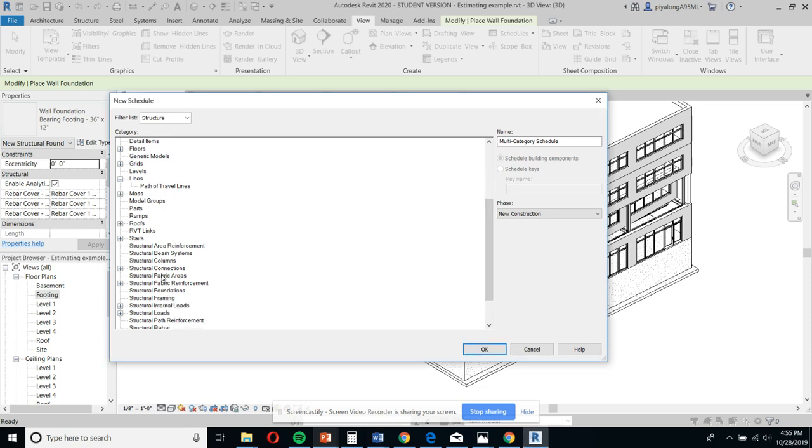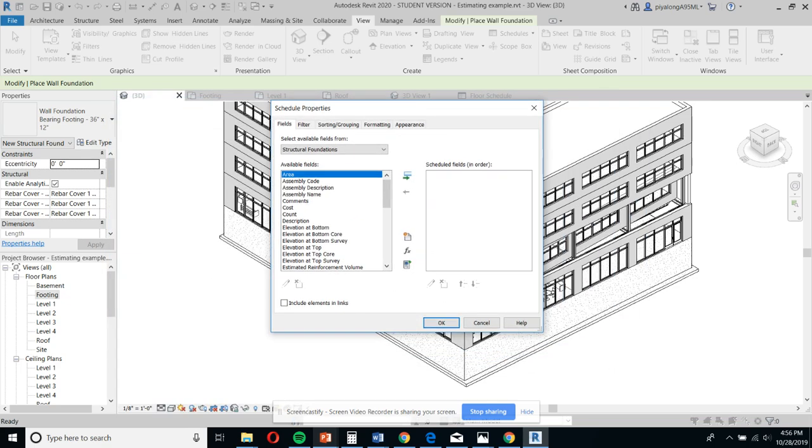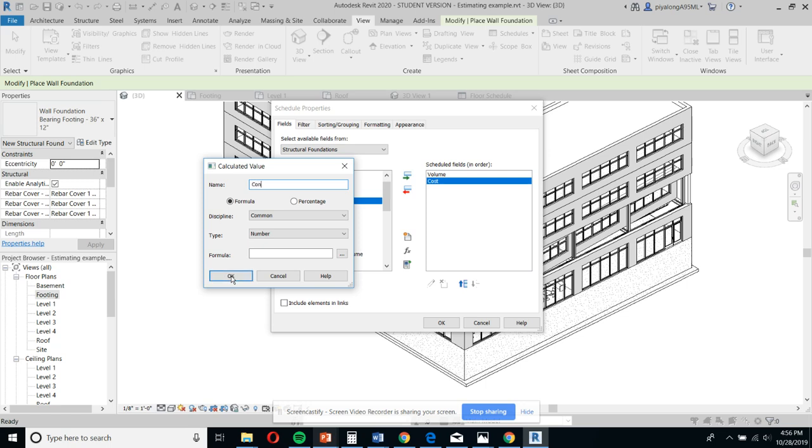Here we select the structural foundation here. All right. And what do we need? We need volume. Click on this, and we need cost. And the same, we need current rate and the placement.